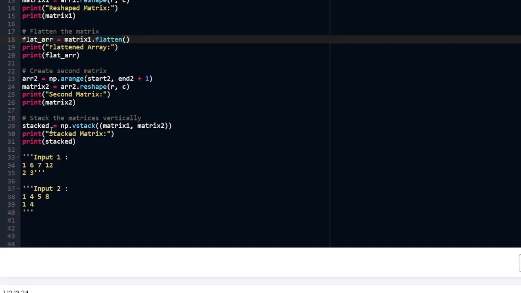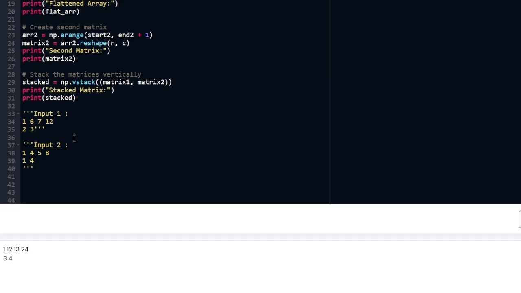Then we are stacking it. We are doing the cookie and cream thing I told you about, stacking it one upon another. For that we will use vstack. vstack is a function that stacks two matrices. So again we are printing that. So our input is this.